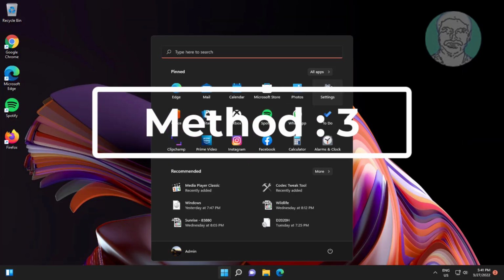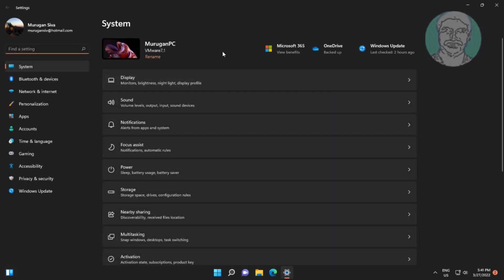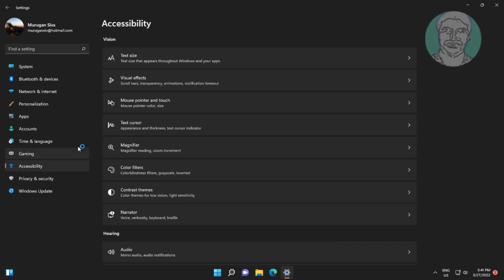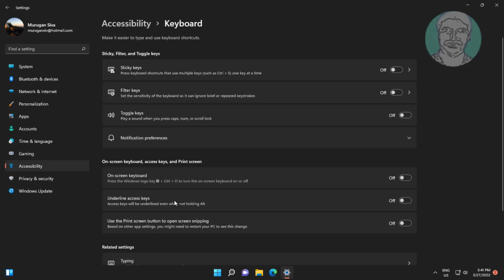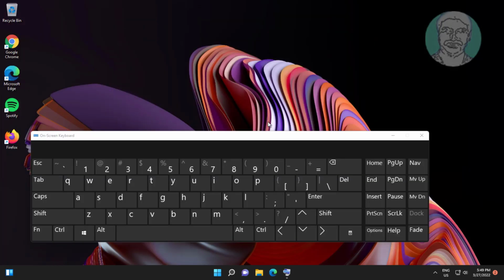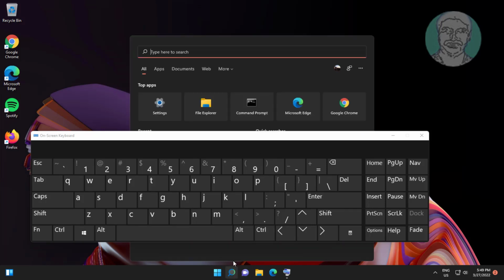Third method is click start, settings, accessibility, click keyboard, turn on screen keyboard. Type device manager, click device manager.